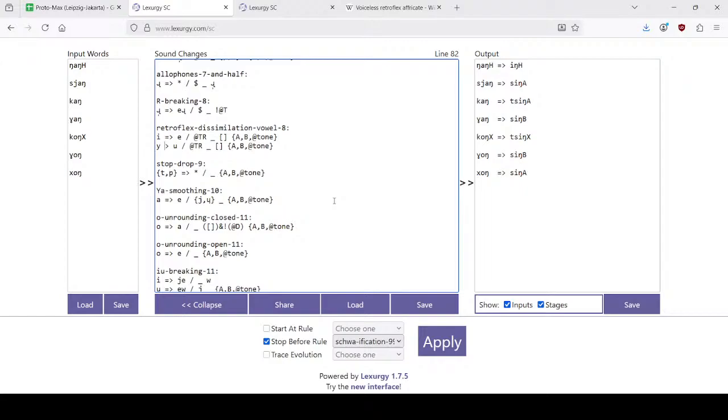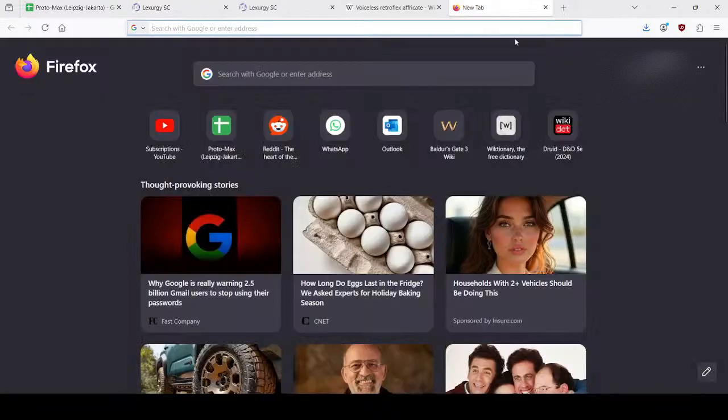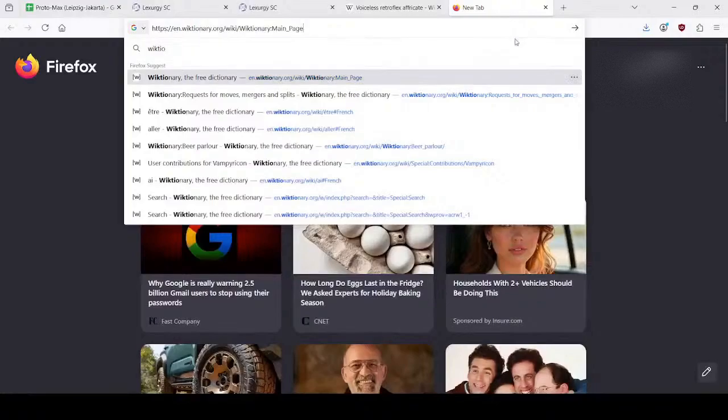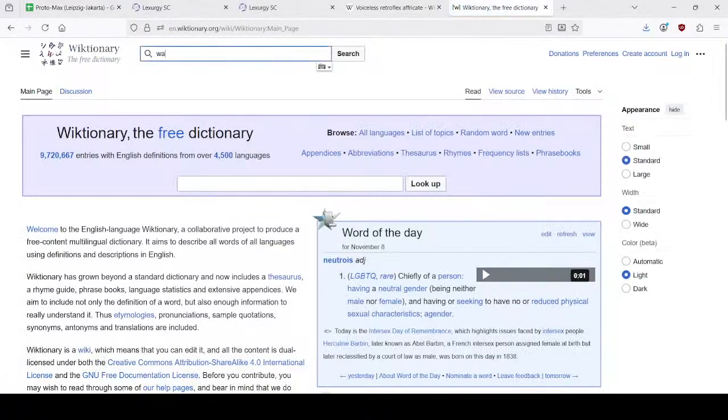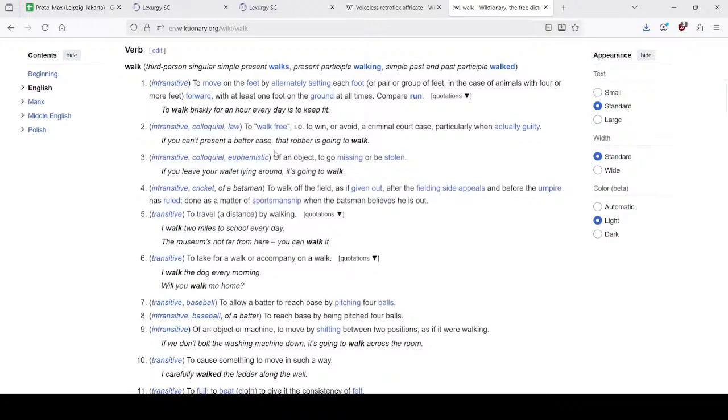Okay, so let's just limit this to a few words, which I can't even show on screen because I don't have a proper Chinese keyboard. Even though this is here, it doesn't actually work. So let's grab Wiktionary and just look for a few words here.